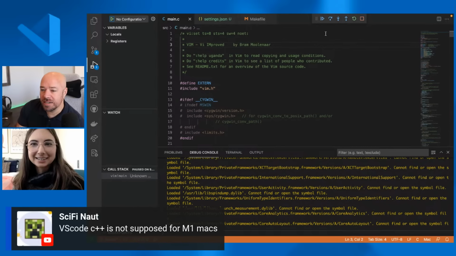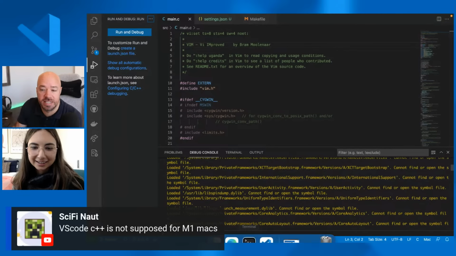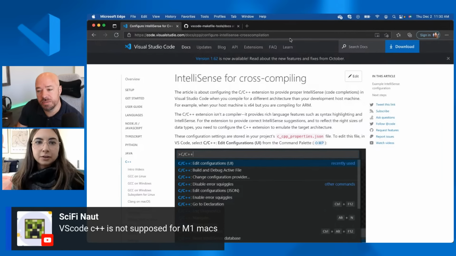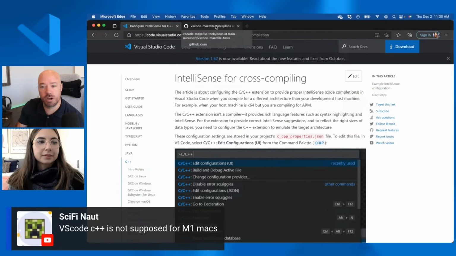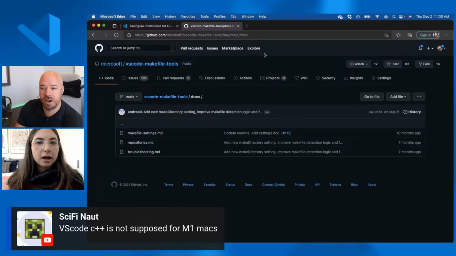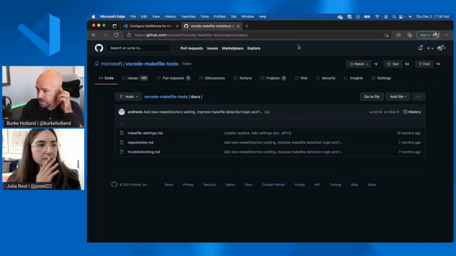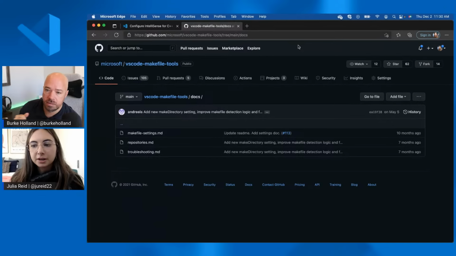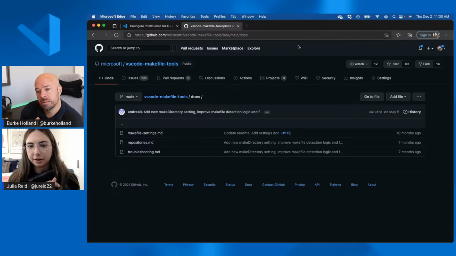So, an interesting question here from Sci-Fi Not. It just says VS Code C++ is not supported for M1 Max. I think there are some words missing from that comment, but it doesn't work on M1? Is there something people need to know? IntelliSense, we do have some support for M1 Max. I believe we have IntelliSense support, but not default debug support. But there is a way to configure debugging on M1 Max, though I believe it requires using an emulator.